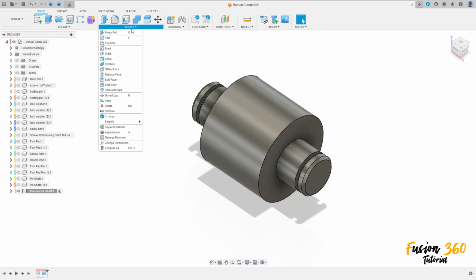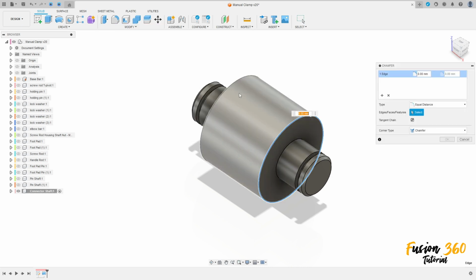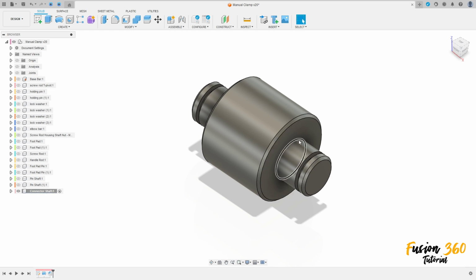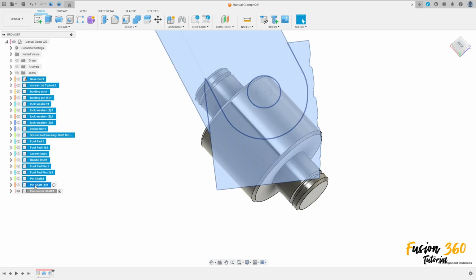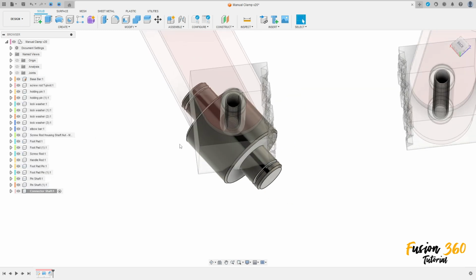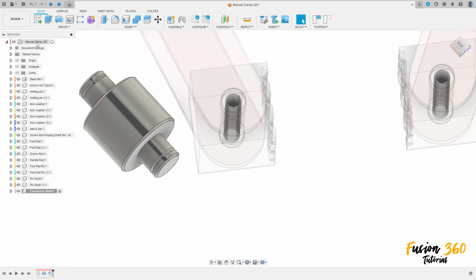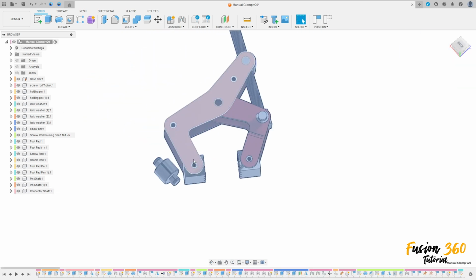I forgot something here. Go to modify, select the chamfer, select this edge and this edge. The chamfer here is 0.5 millimeters, press OK. We have this, OK. Now show the other components. Activate the manual clamp here.